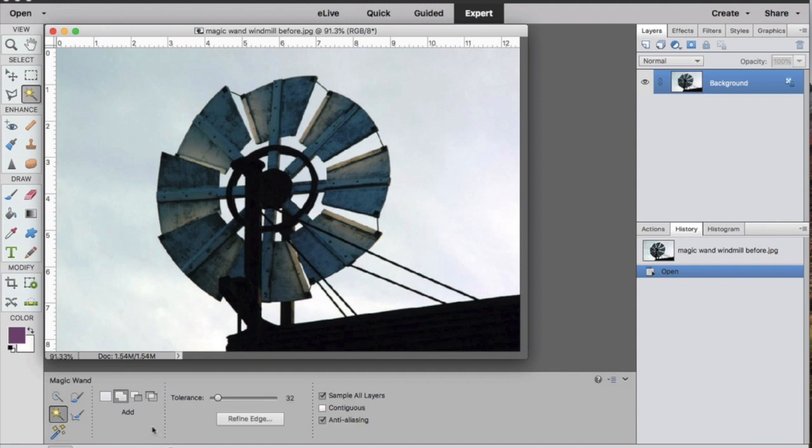I want to use the default that it is normally used from, but I have one particular need to watch, and that is in the option bar, there is a contiguous box. If it's checked, it won't skip over the wires to get to the background in the middle of the windmill. But if I unclick it, so there's no check on contiguous, when I click on the sky, it will look for similar pixels anywhere in the image. This is much more useful to us.